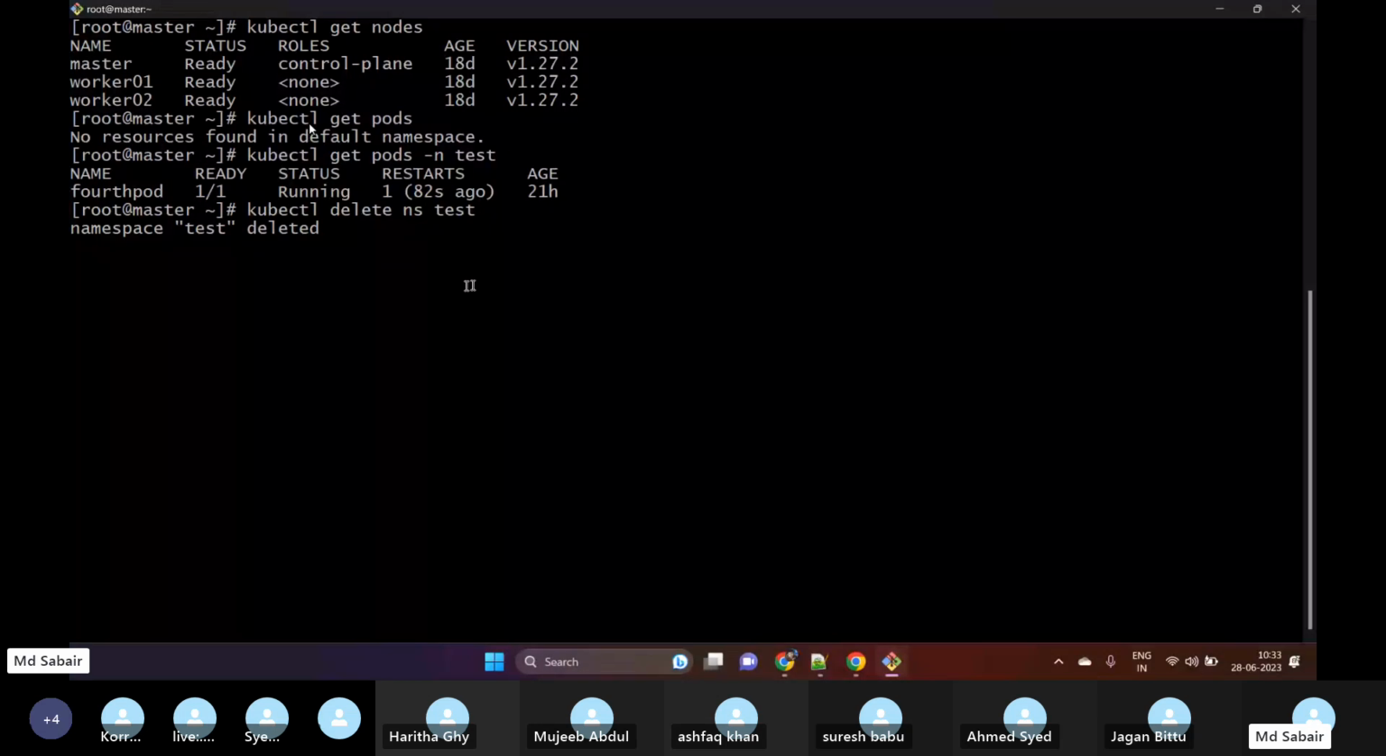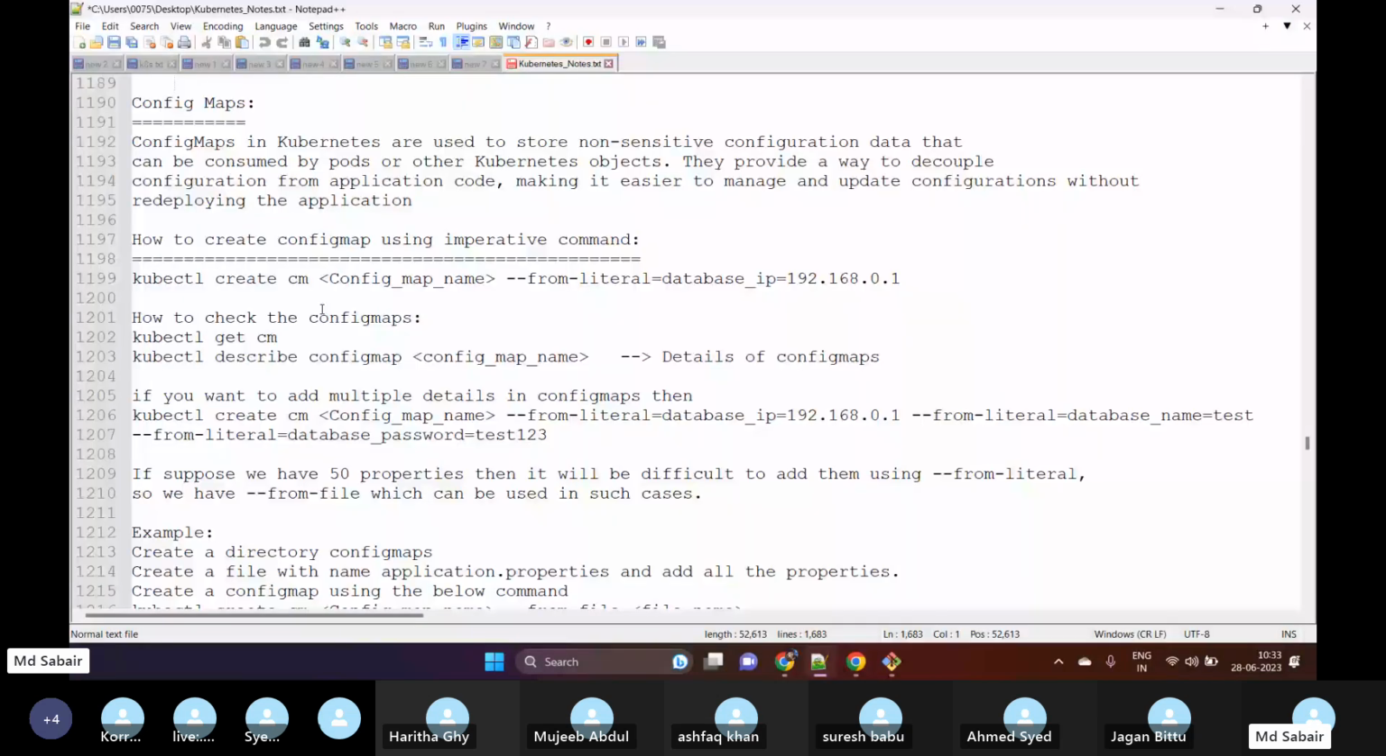Okay. So as part of today's concept, we'll talk about config maps. So what is a config map? Any idea? Why do we use config maps in Kubernetes? So basically, config maps in Kubernetes are used to store non-sensitive data. Non-sensitive data means it can be something related to your URLs or any of your variables.